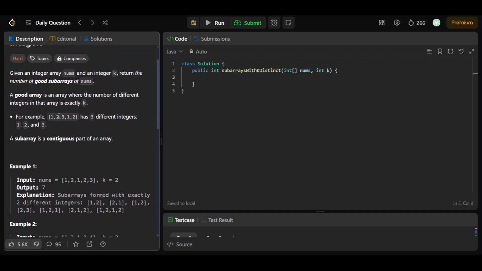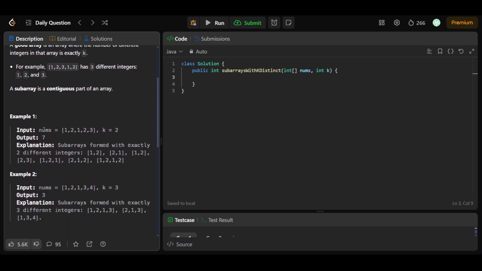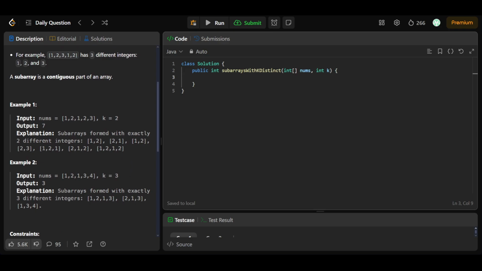Okay, for example, we are given 1 2 3. 1 2 3 has three different integers, 1, 2 and 3. And for example in this we are given nums equal to 1 2 3 1 2 3, and our k is given as 2, so we need to return the subarrays which are having exactly two distinct elements. Okay, so for example 1 2 is one possible, 1 2 1, and then 1 2 1 2, because the count of unique elements or distinct elements is still 2. Similarly, other possibles could be 2 3, but 1 3 is not possible because it's not a subarray.